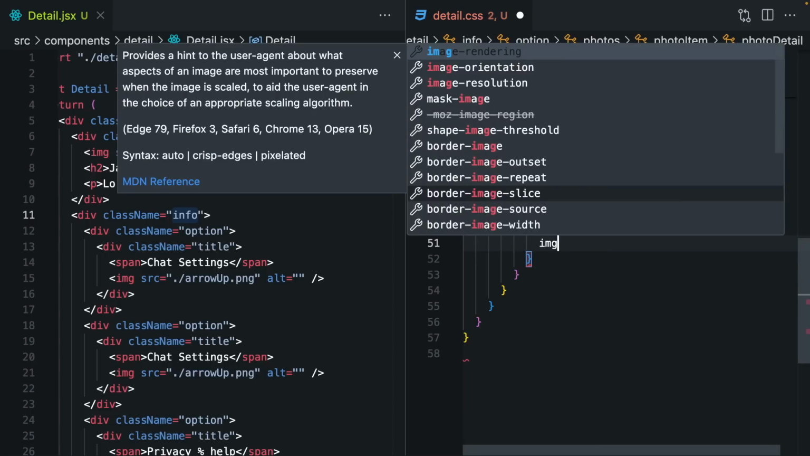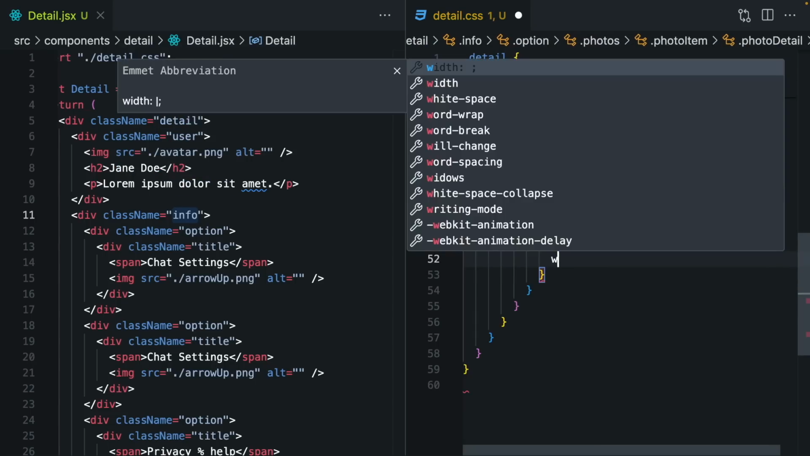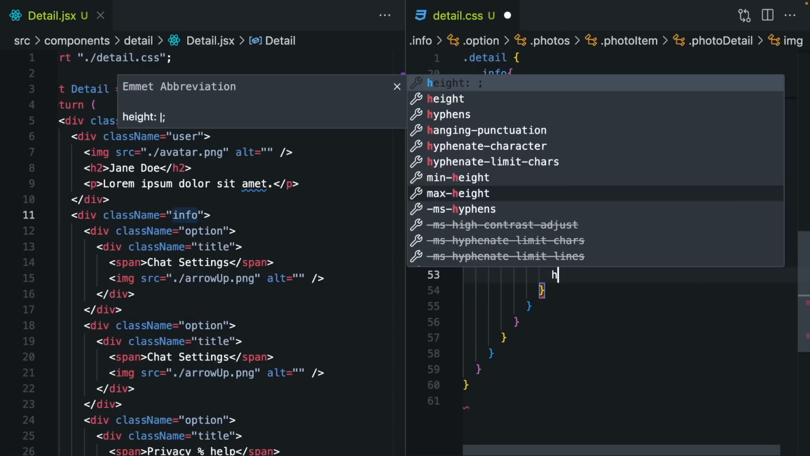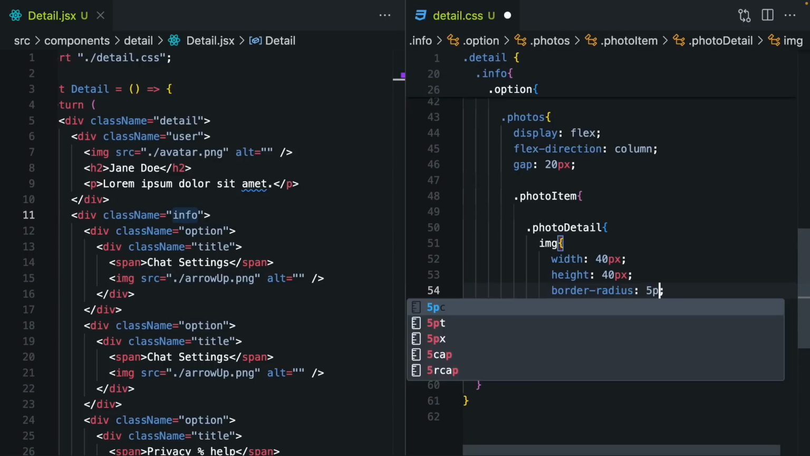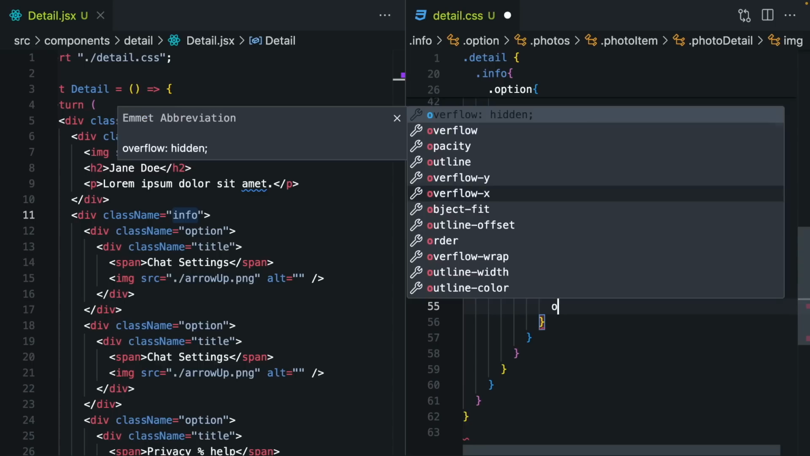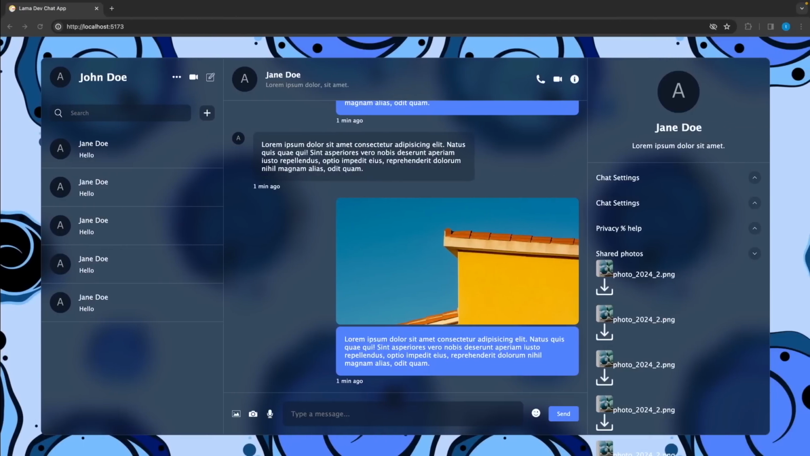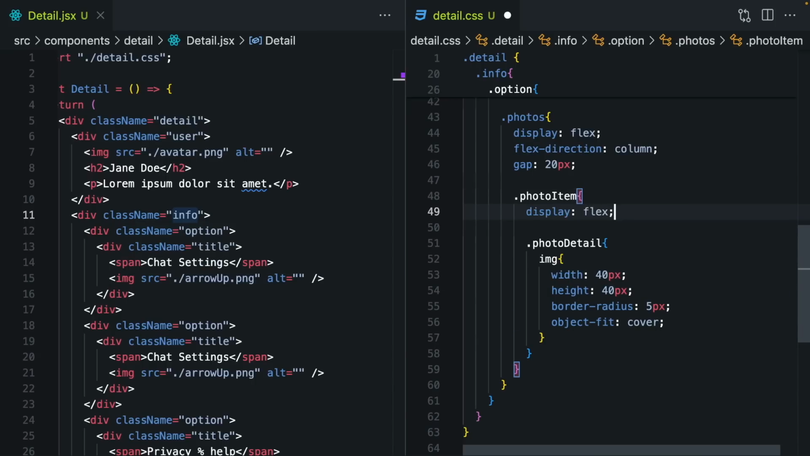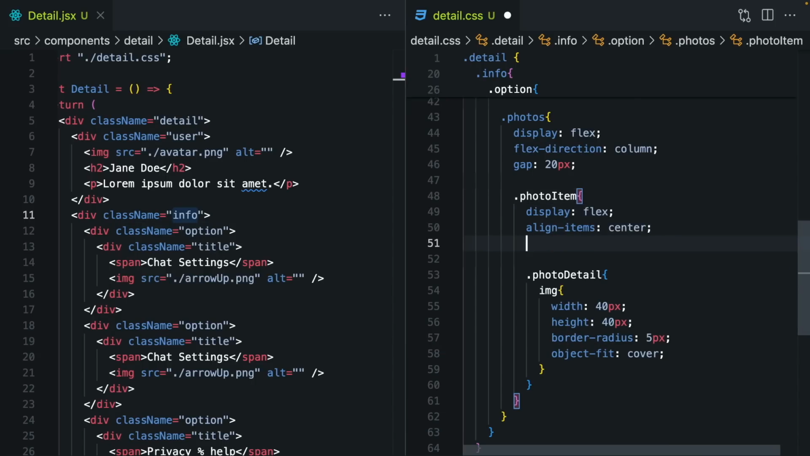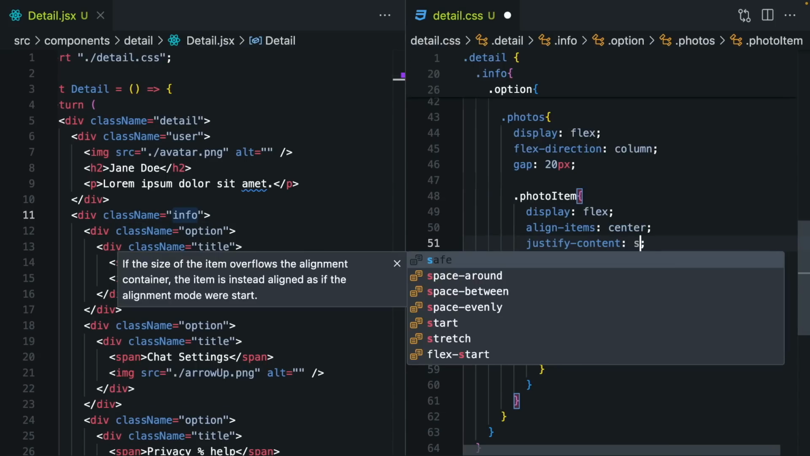We are going to have our images and they are going to be 40 pixels. I'm going to give some border radius, let's say 5, and object fit. Okay, right now it looks much better. And let's separate our items here. Our logo should be here. So I'm going to come here and say display flex, align items center, justify content space between.